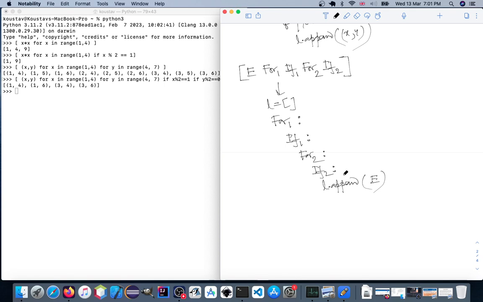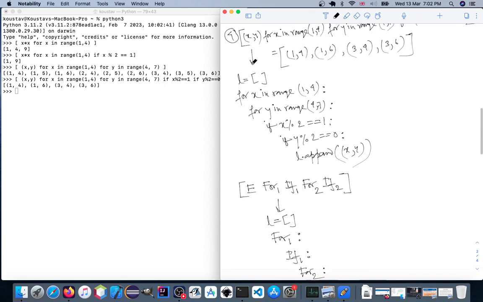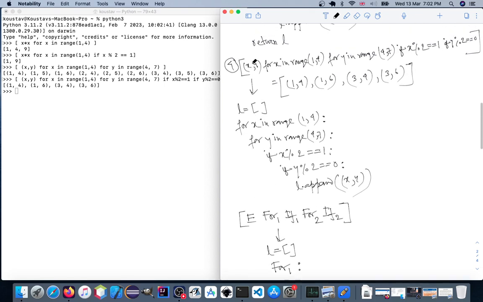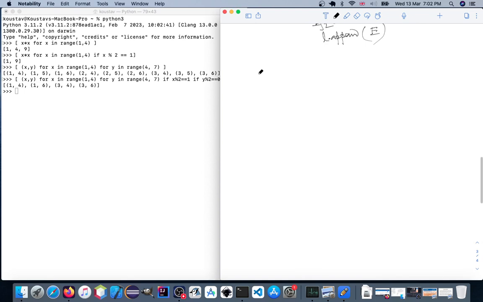Okay, so just to give you a final example, I am considering a very random example. It will create a random list with no sense. I'm just trying to make you understand how the list comprehension works. So let's say we are doing something like this.